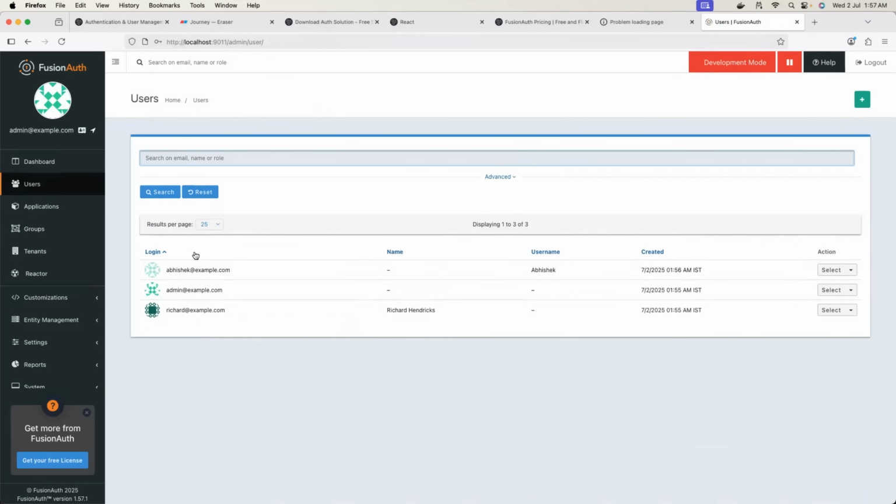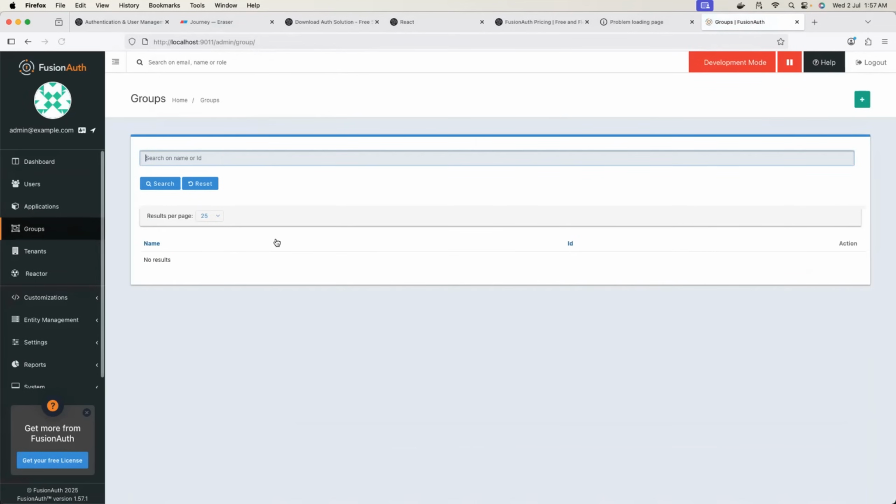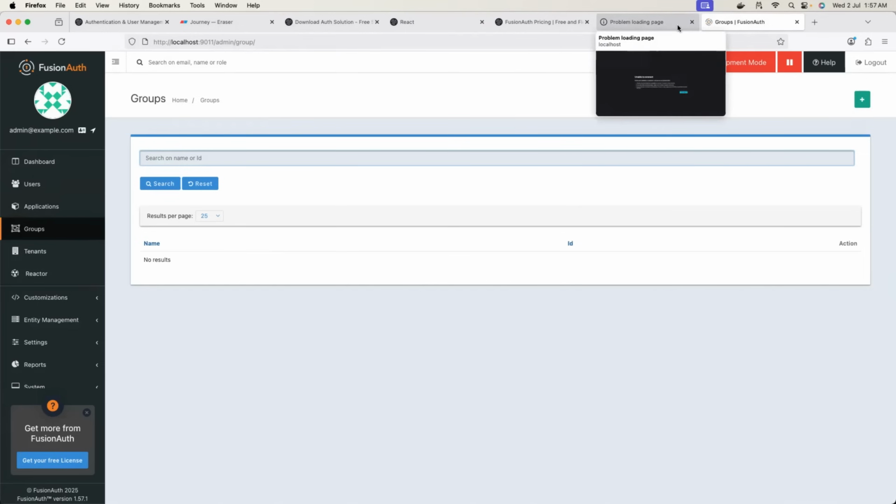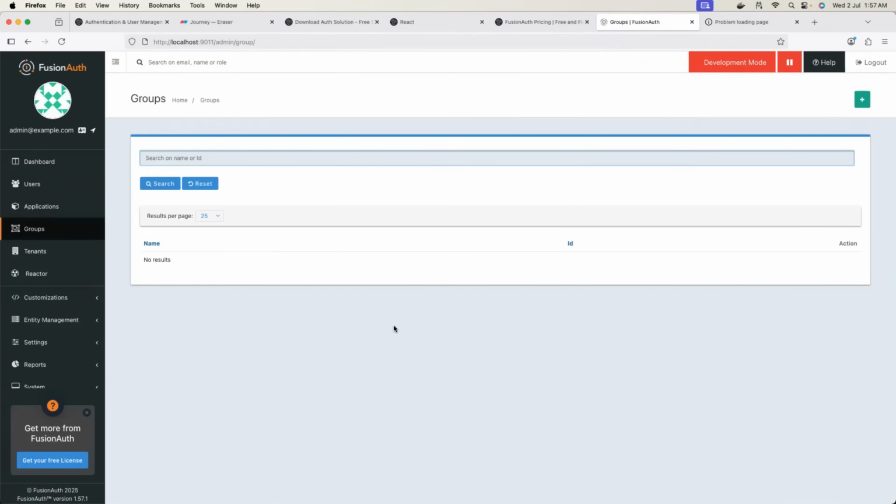This way we can create any number of users, we can create groups, and we can manage users and groups through the FusionAuth admin console. So this is where data privacy and security come into the picture. You have this standalone instance running on your machine, and you have complete control of it. Okay. So we have FusionAuth running, not the application.